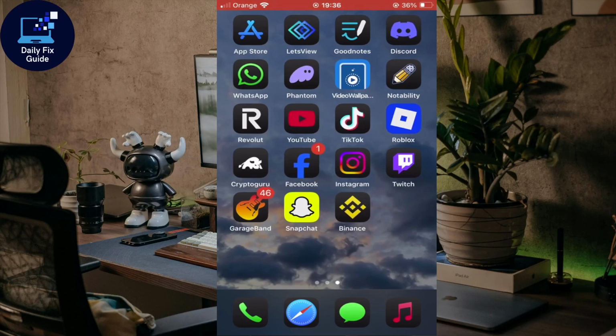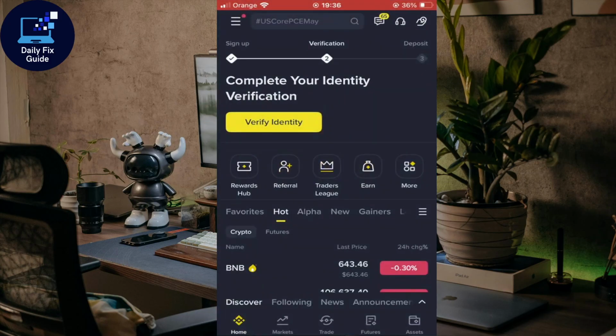And in this video, I'm going to show you how to send money from Revolut to Binance. First, make sure you have both accounts. Now, let's just go and open the Binance application. You can also do that in the website if you want to.